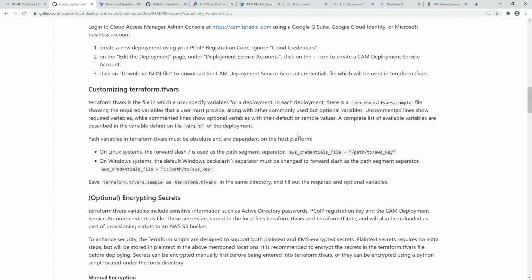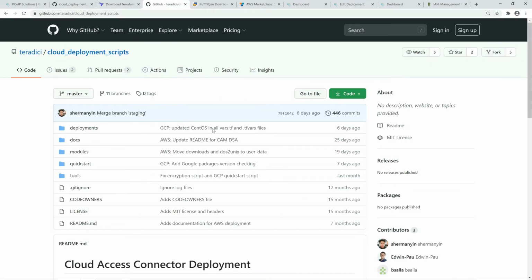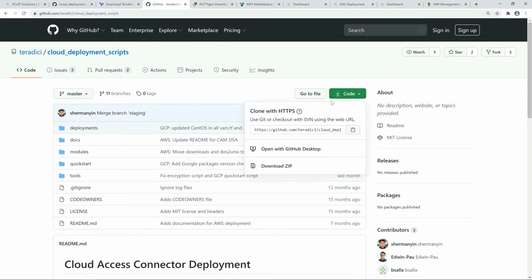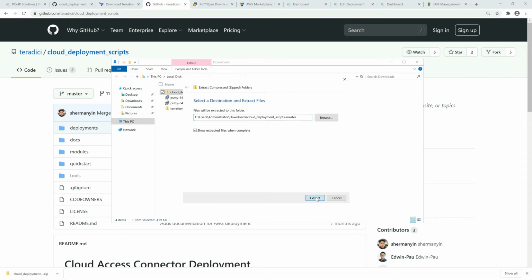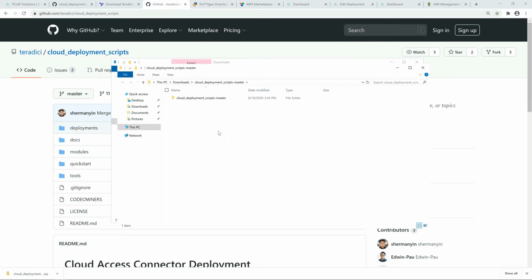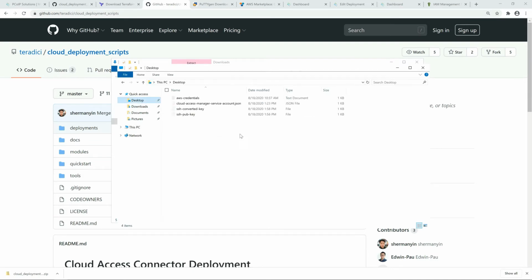We'll first need to download the repository into our local system. If you have Git installed, you can simply just git clone it into a directory. Since it doesn't come normally installed on a Windows machine, what we'll do is go to our repo here. This is the terradg/cloud deployment scripts. We can just press on this green button and we can just click on download zip. What this will do is just download a zip file, and once again we can just extract this. Once extracted, I will simply just copy this and put it on our desktop.